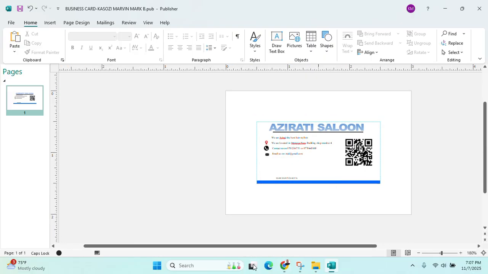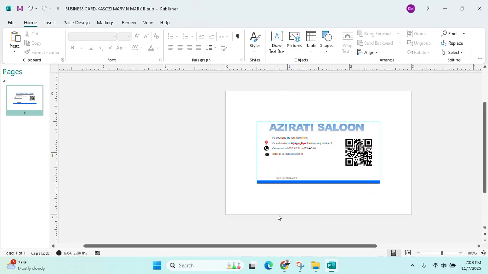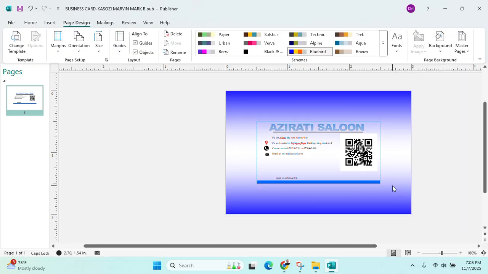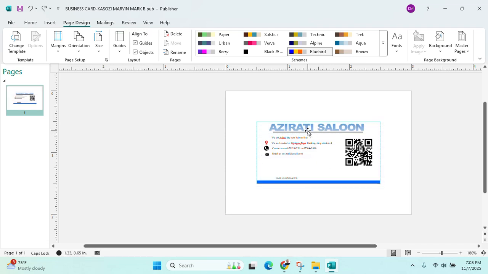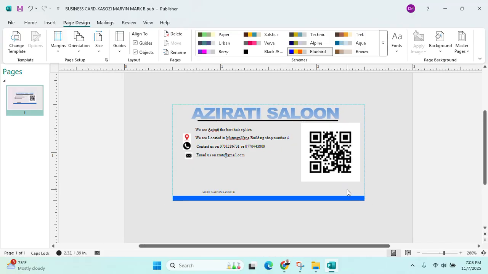And lastly, I can go and look at the question once again. I've already saved it as my name, business card, then my name. And then printing will be done last. My name is there as a footer, other relevant information, maybe the background. I can just adjust the background by putting a color that's eye-catching. The blue color may cover my heading, and the heading is the major part of the business card. So I can choose a color that is, of course, not affecting my card. Maybe I can choose a color like that one for my publication as a background color.